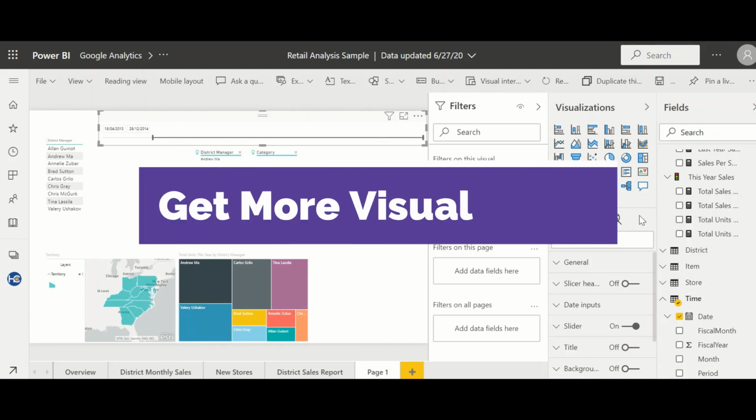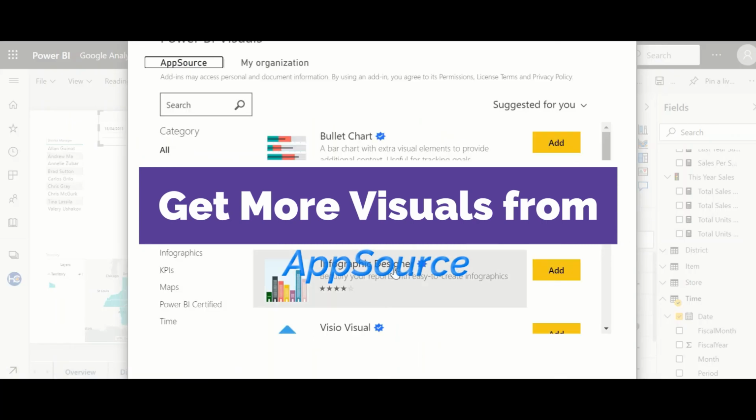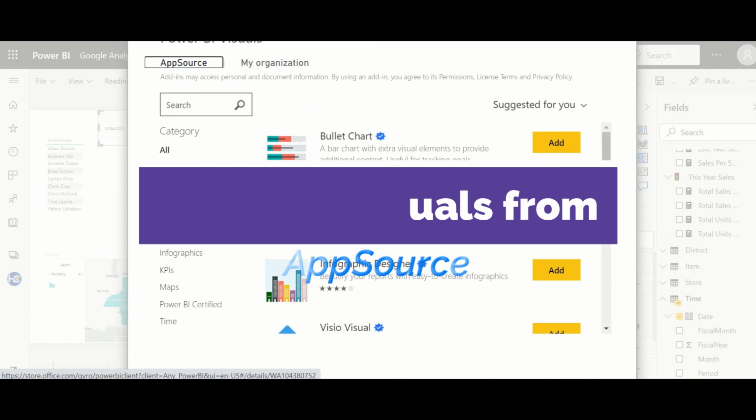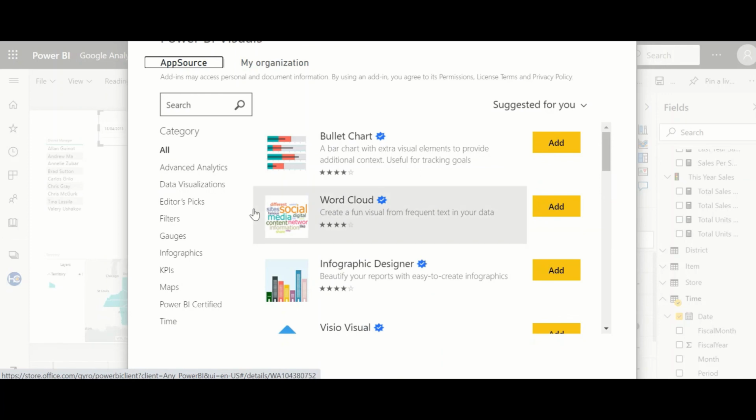Go to AppSource and find more and more visuals. So you can see word cloud, which in one shot you can understand which customer or which sales guy has performed better. There are various charts available, an enormous number of charts available, and you have to explore and find out what is relevant for your business. So there are all charts and advanced analytics, data visualizations and Power BI certified. All these things are there to explore.